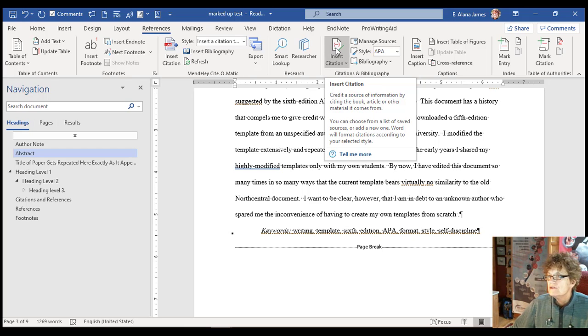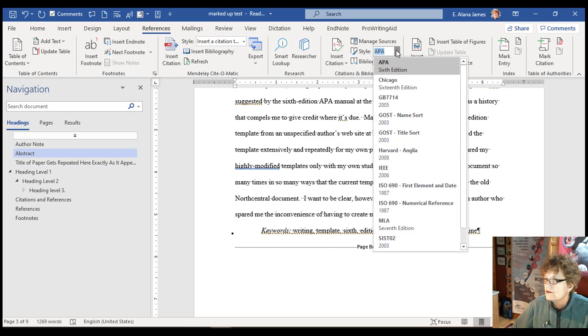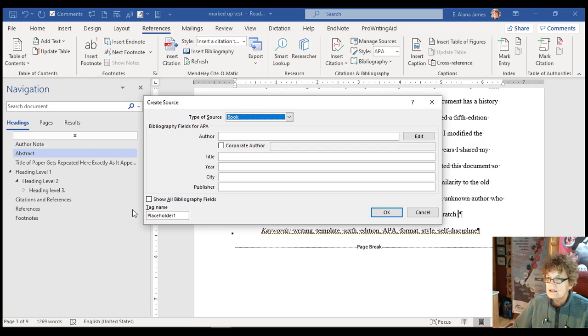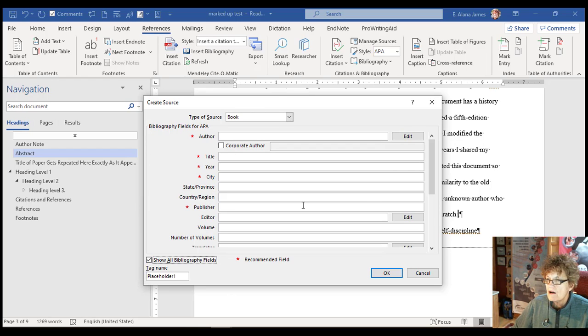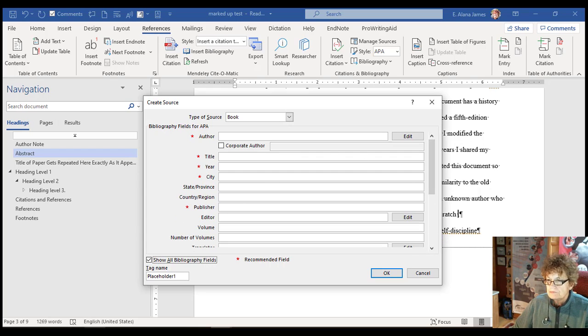So here we go to insert citation. First, you need to make sure that you've got your style, whether it's APA, Chicago, Harvard, etc. They're all there, the main ones are. And then if you go to insert citation, add new source, you get a sheet. And if you show all the bibliography fields, it's much like any other database for references.